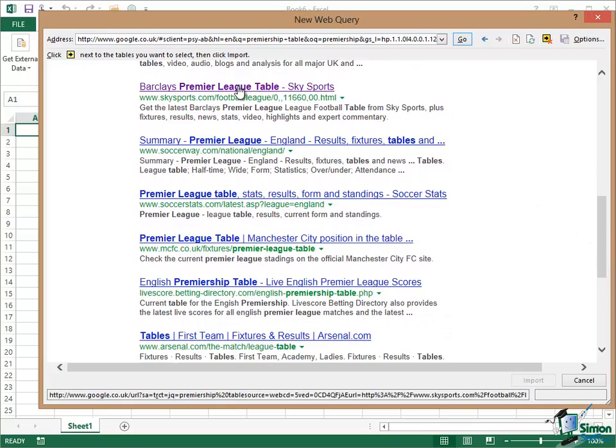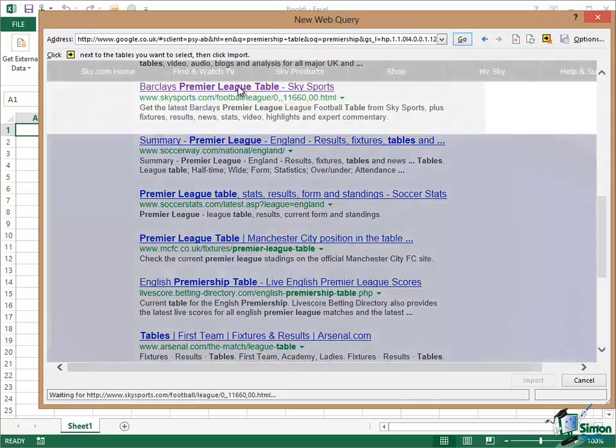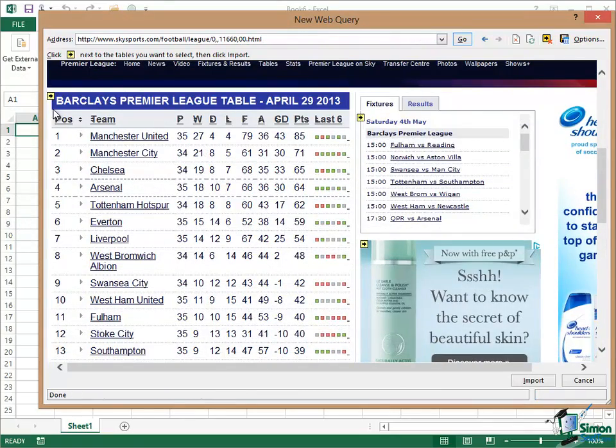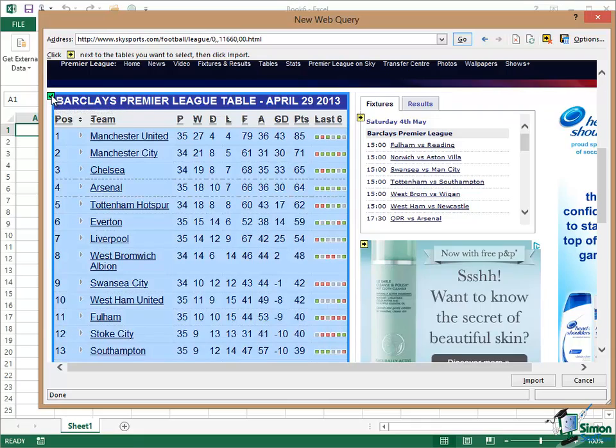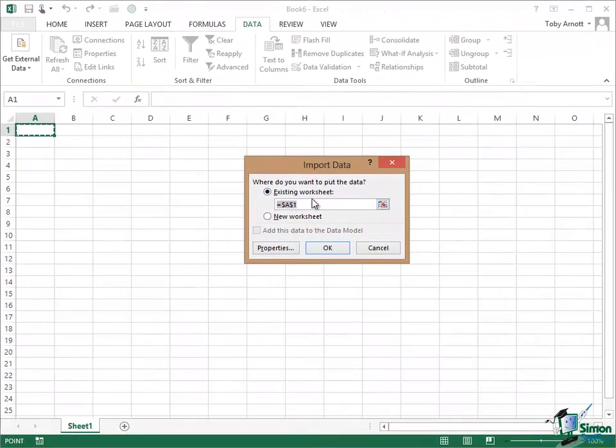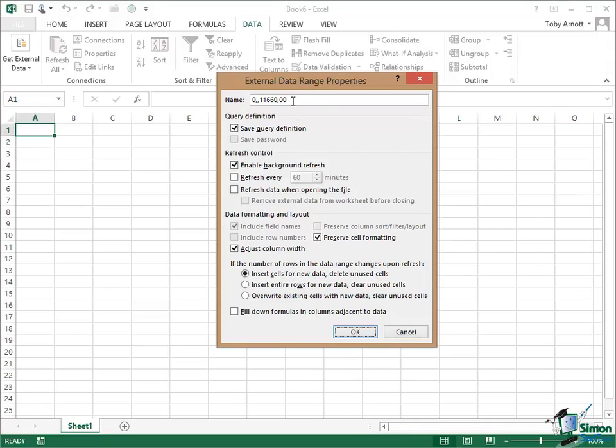And let's go for one of the Premier League tables. Let's try the one on Sky Sports. There we are. I can see the yellow arrow. Click on that, check it's okay, that's the one. Click on import. So it says to me, where do you want it? Existing worksheet is fine. Let's check the properties here. Let's give it a better name. Let's call it Premiership Table.